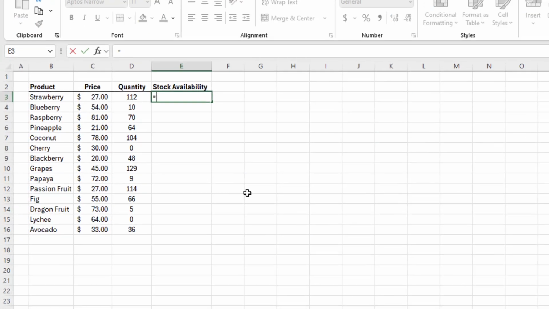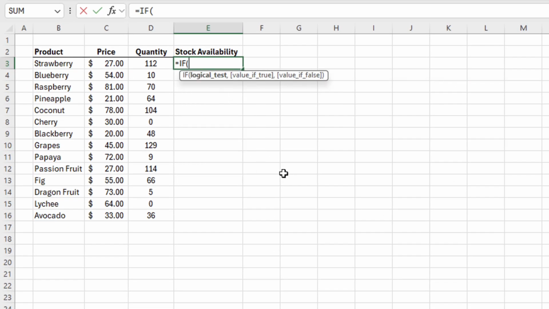The syntax of the IF function consists of three arguments. First, we set the condition. In this case, the value in the quantity column must be greater than 0. Next, we define the result that the function will return if the condition is met, the phrase "in stock." Remember that text values should be enclosed in double quotes. The third argument is the result the function will return if the condition is not met, "out of stock."